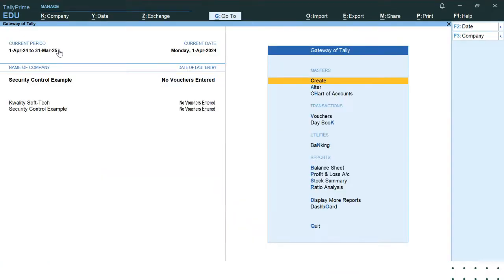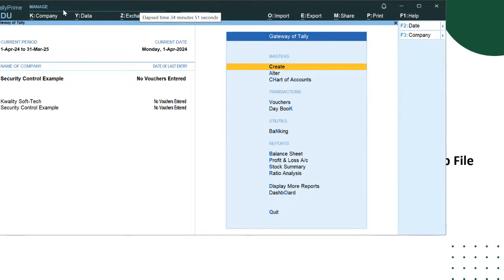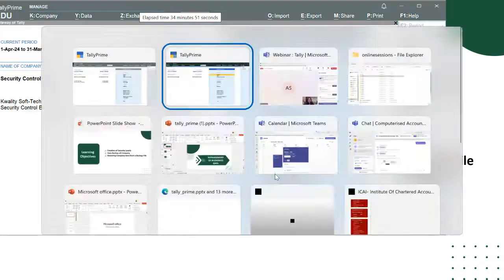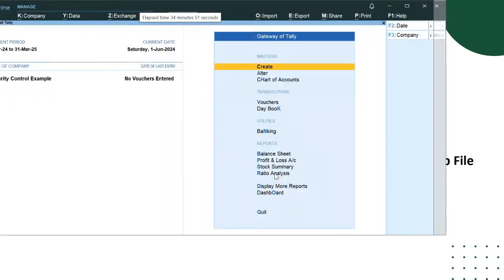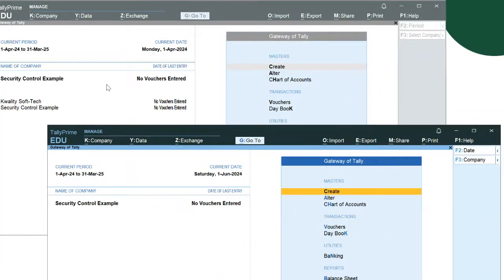Now, two persons are working within the same company. This is the first person, and this is the second person. Two Tallies are open. See, just check. Both persons are working in the same company.